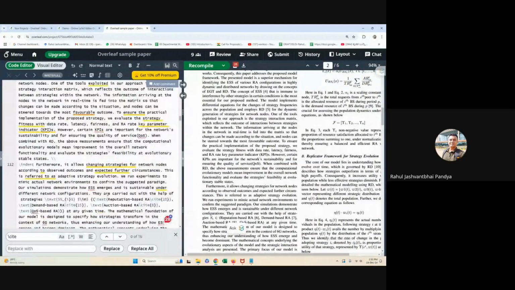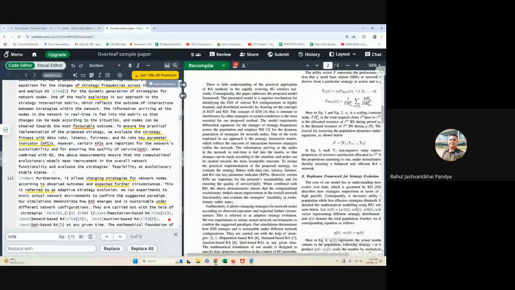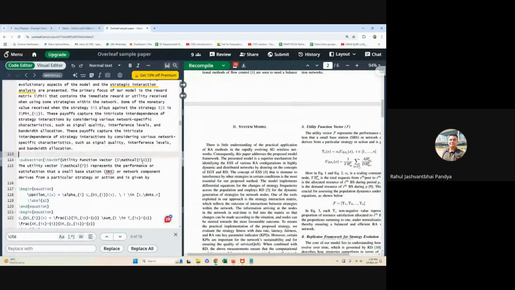Secondly, you can progress further and open other sections, such as a new section, system model. If we want to open a subsection, we can do that also. Let's say A is the subsection. Here you can say subsection, utility function, that is a new subsection. Slash subsection, slash textdf utility function. That will open up a new subsection on the right hand side of the document.